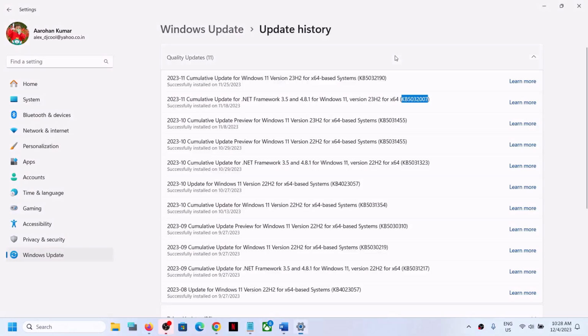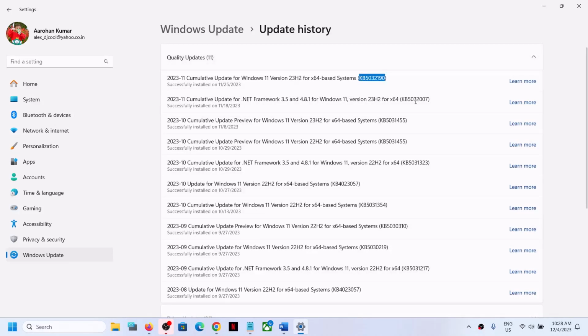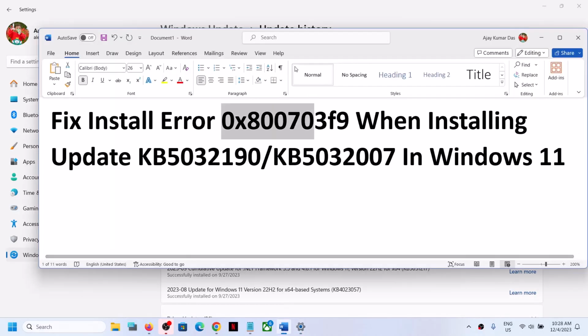So one of the steps shown in this video should help you to install these updates successfully on your Windows 11 computer, and you should not receive this error code anymore.